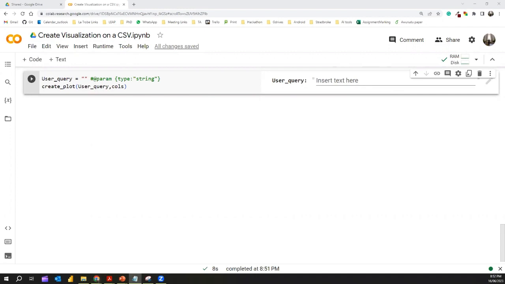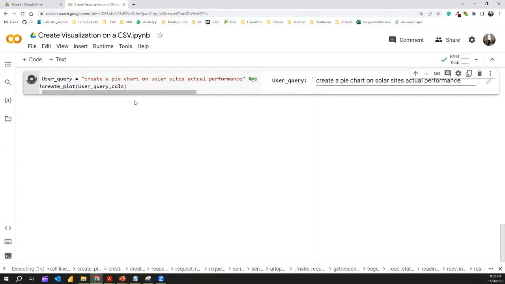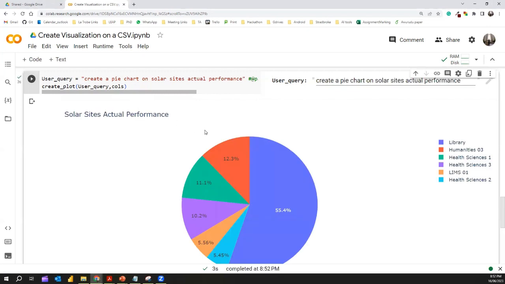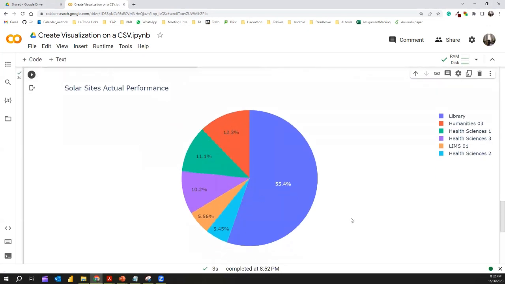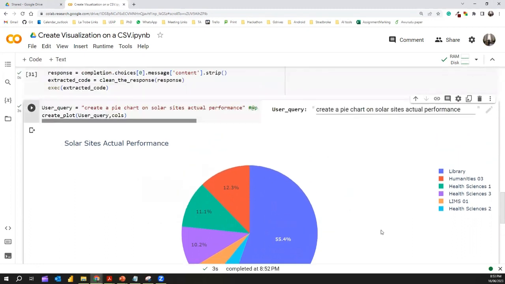So first I am giving this command. So here basically I am asking it to create a pie chart on solar sites' actual performance. So let's run this. So here I have loaded data on solar performance of the various solar sites. So this is what it gives. So it's actually really good. So it gives these pie charts and gives this title as well and a little bit of a legend on this side. So it works pretty good.